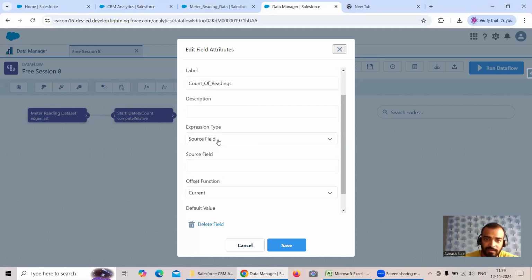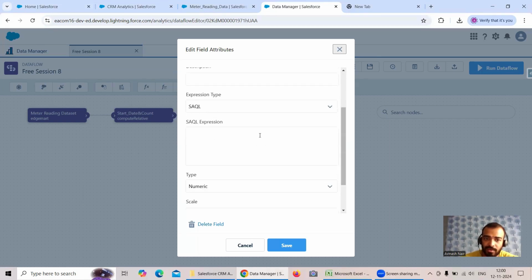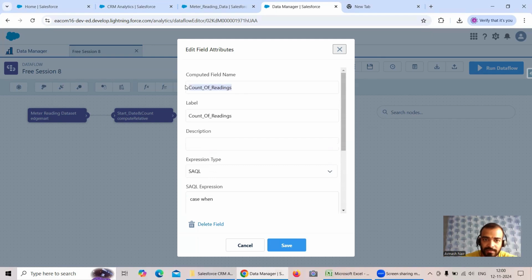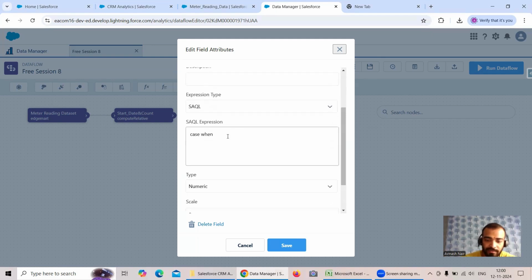This one we already did for source feed. We will now do it for SQL. For SQL here, the scale we will provide as 0. That's fine. Now I will write one SQL statement. I want to find the count of readings, so how can I do that? I will write case when. Let me copy this. Now we can use this function. It is called previous.